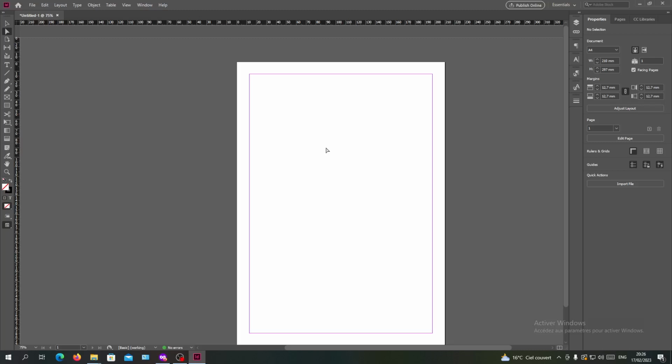And today I'm going to show you how to flatten or merge your layers in Adobe InDesign. So the first thing that you will need to do is to open your Adobe InDesign software and follow these simple steps. So to merge our layers, we will need to have the layers panel here in our workspace.